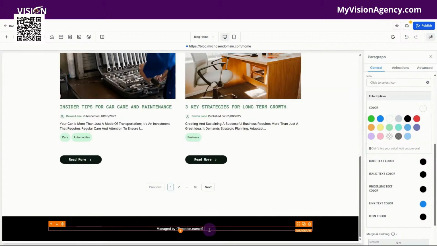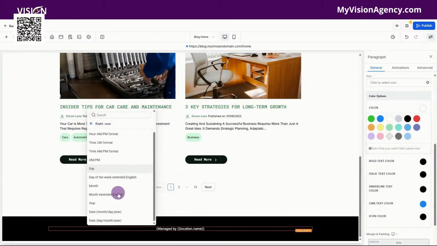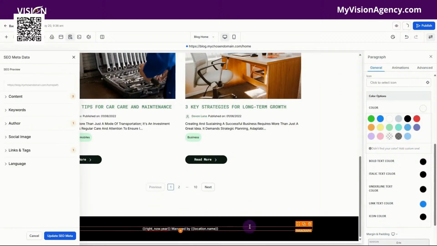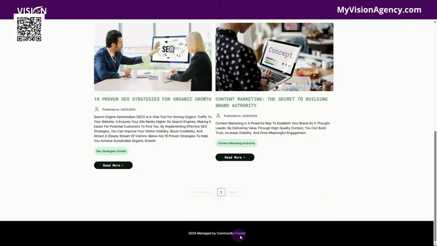And we can even put a year here. So let's just go back here to the beginning. And let's hold the shift key down and click the little curly bracket. And we can go right now and let's choose the year. So whatever the year is, it will auto-populate that. And we can actually just save and you can check that out when we preview it. So let's publish this so far. Let's go ahead and open this up. And you'll see managed by community funnel, which is the name of this account. And then also the current year.